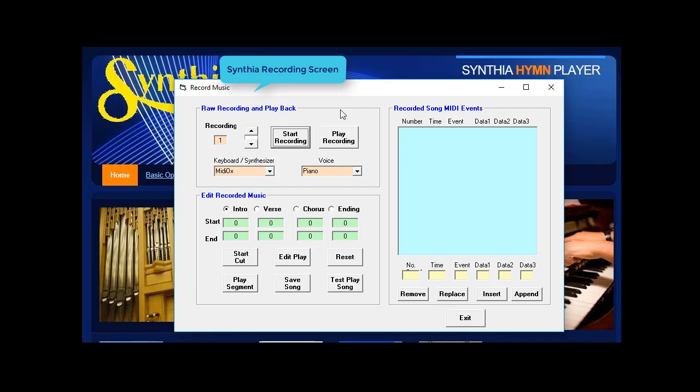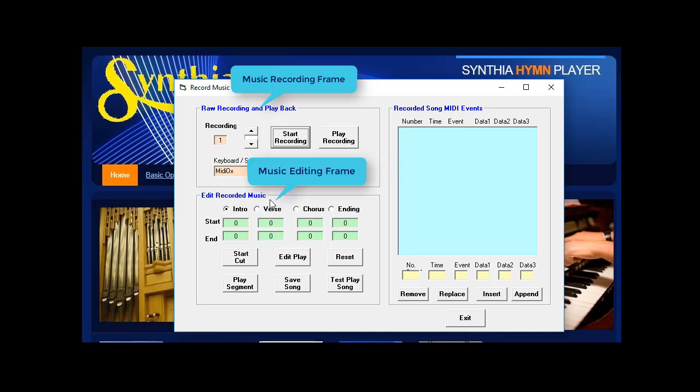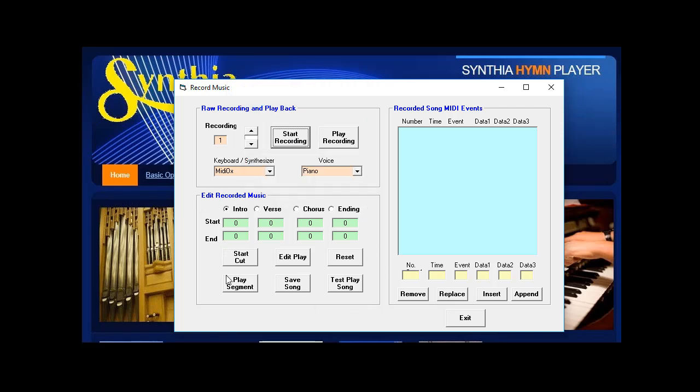The recording screen has three major areas. It has the raw recording and playback area, which we'll discuss. It has the edit record music, where we'll edit the input of recorded music into Cynthia compatible songs, and we'll save it, etc. And it also has a recorded MIDI event panel, which is used for monitoring and also for some advanced MIDI capabilities for those people who may want to do that kind of thing. And we'll show you all this as we go along.